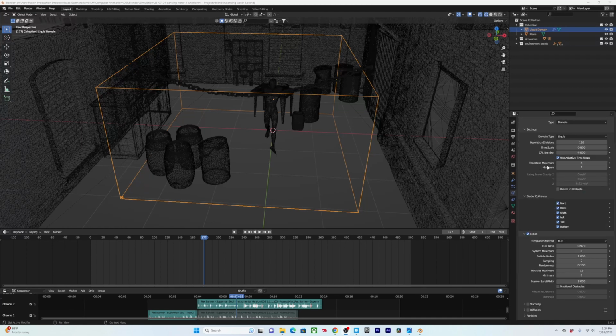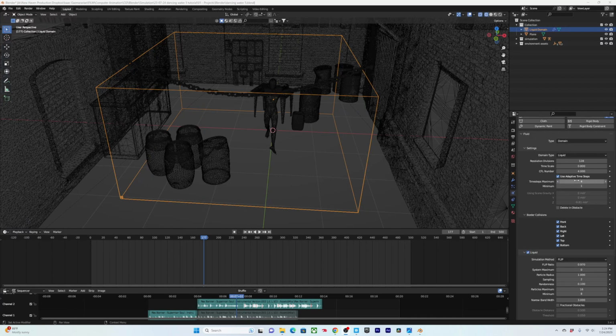Time steps minimum maximum is the amount of steps in between each frame that I'll use to calculate where the liquid or the particles are going to go next. This is something that I don't touch at first for these initial bakes, but when we get into more precise renders, we will probably come back to this and up this a bit.